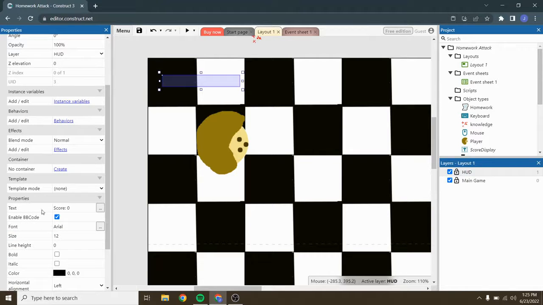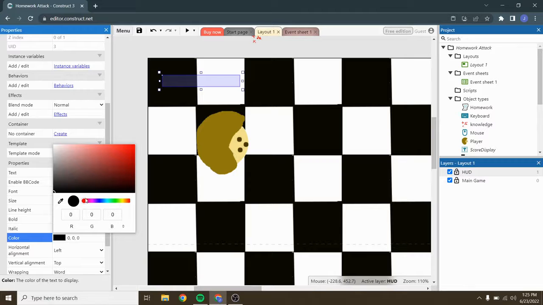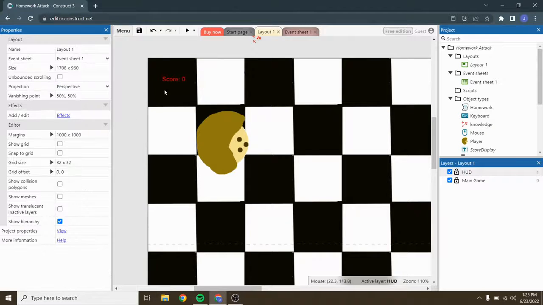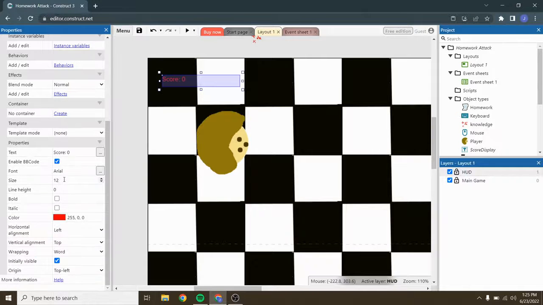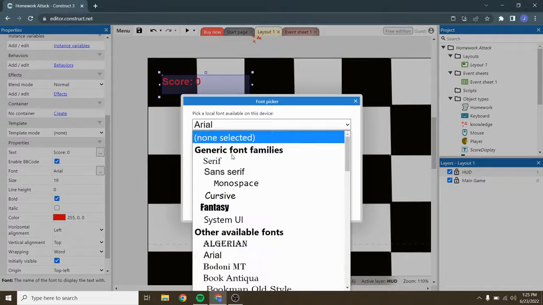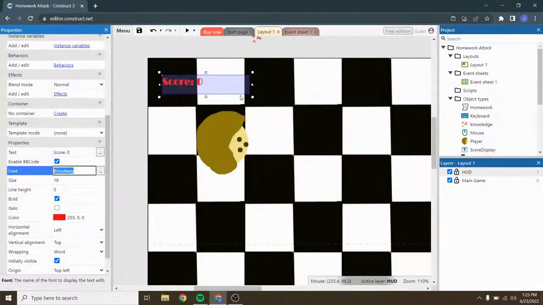Scroll down, there's the text right there, and I can change the font. Let's change the color first. I'm gonna make it bright red so I can see it. There we go, but it's still not very visible. Let's go ahead and increase the size. Stretch that out so it'll fit. I want it to be bold, and let's do something instead of Arial. Maybe Broadway. There we go, that looks pretty nice. I think we can make it a little bit bigger.